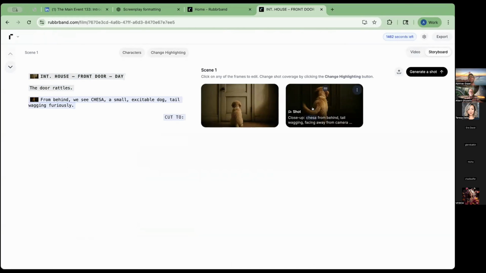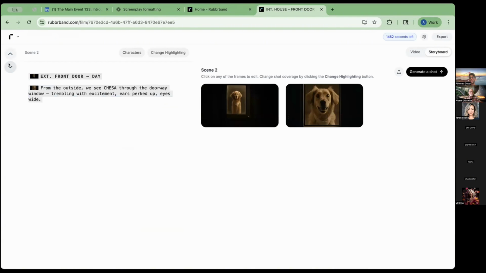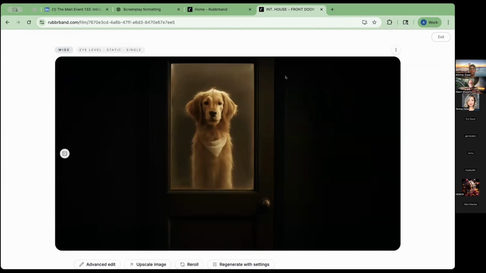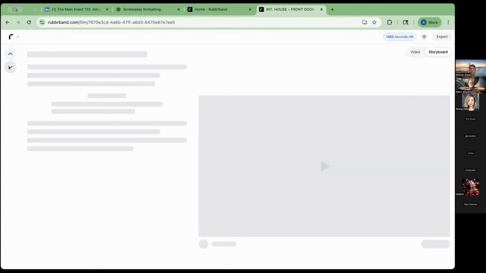Now, since all of these are AI, and since a lot of these are auto-generated, albeit with some parameters that make it more consistent, inevitably you will have to edit a lot of these pictures. And we'll get into how to edit in just a second here. So this is our scene 1. If you hit next on the left side, you run to scene 2, where we can see Chessa through the doorway window from outside. Now, for example, I don't like the fact that this is so dark outside. It's probably supposed to be brighter. So that is something that I would edit. Okay, so let's keep going here.